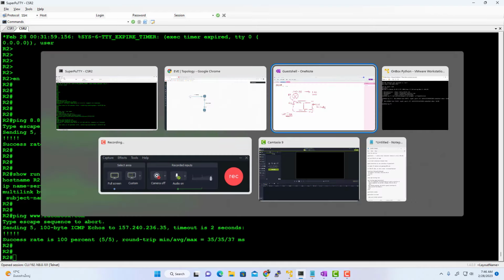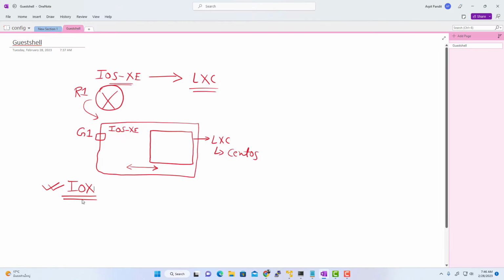So the basic idea here, as you can see, is that first of all we need to run the IOx service, and this service is responsible for enabling communication between your IOS XE and your Linux CentOS. And this CentOS environment is actually known as Guestshell, right? So this Guestshell is nothing but your CentOS, which is running inside your IOS XE machine.